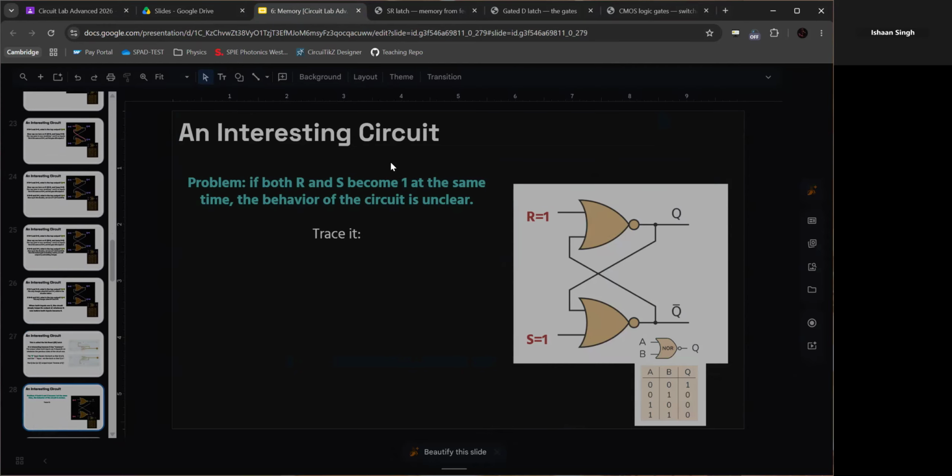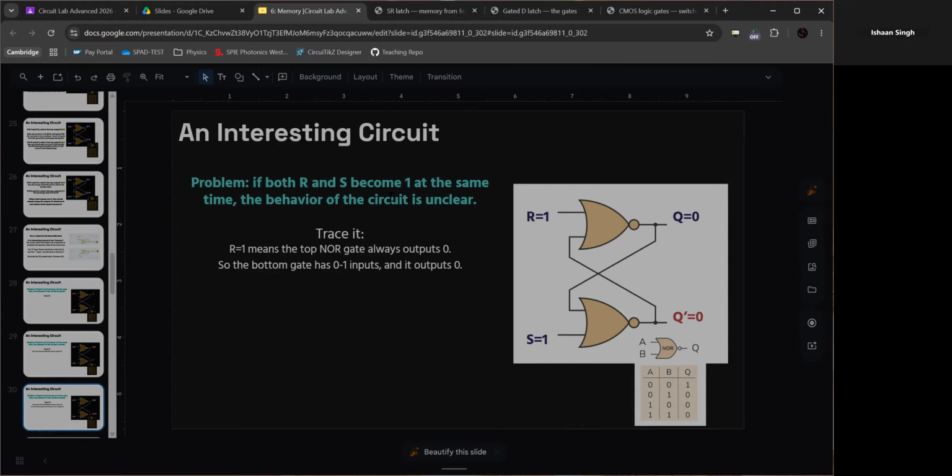So say both R and S become 1 at the same time, and then we turn something off. We turn them both off at the same time. The behavior is going to be unclear. So if we set them both equal to 1, you can trace this for yourself. I encourage you to do that. You get Q equals 0 and Q not equals 0. Okay, fine. There's no problems when you do that analysis. That's okay. That's all good. But now we need to figure out what's going to happen when we switch both R and S off at the exact same time. In other words, we have R and S that are 1 right now. We're going to change that instantaneously to R and S equals 0.